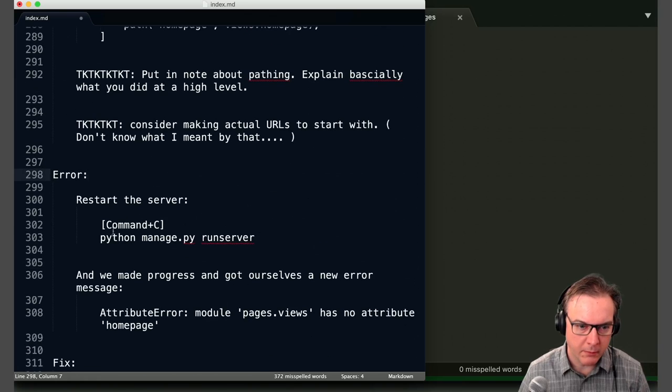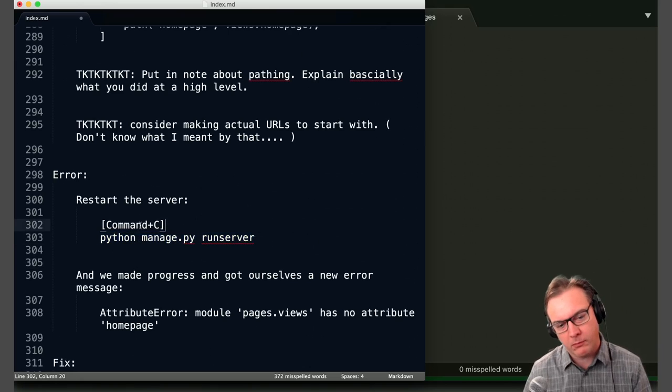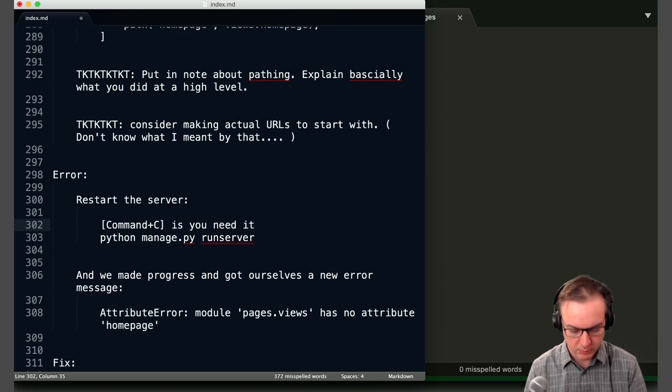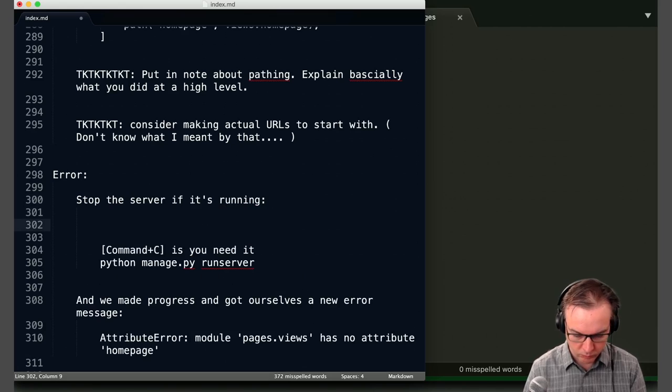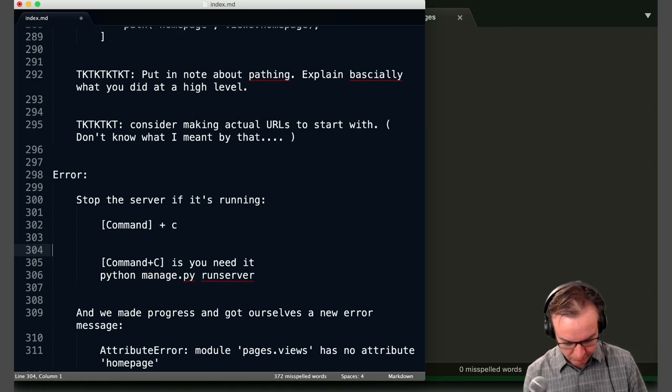Cool. Restart the server. Yeah, see, I think I'm going to do Control C if you need it. Run the server. It really should be a lowercase c, right? Everybody always does an uppercase, but uppercase would actually mean hitting the shift, which is a different command.